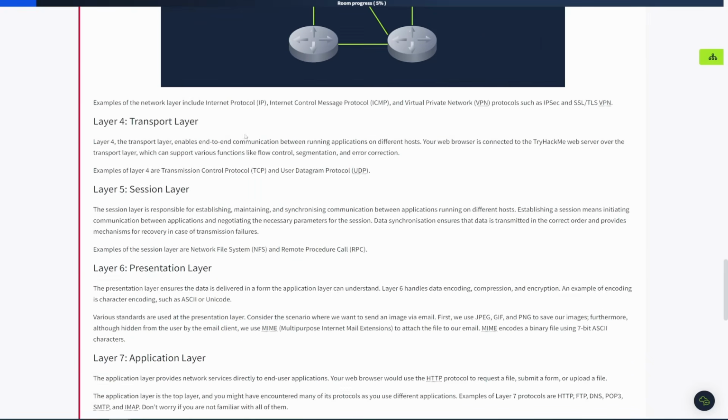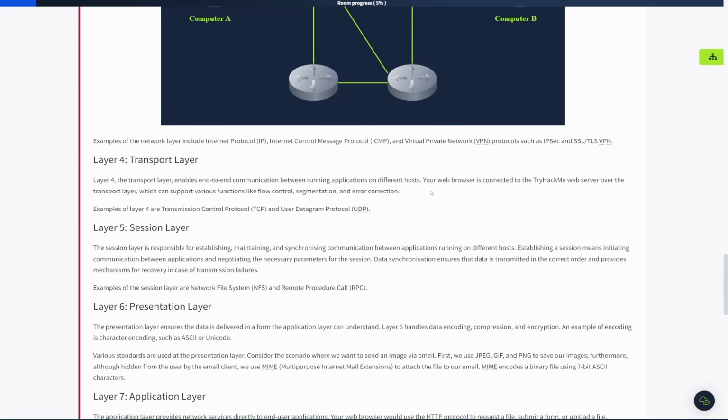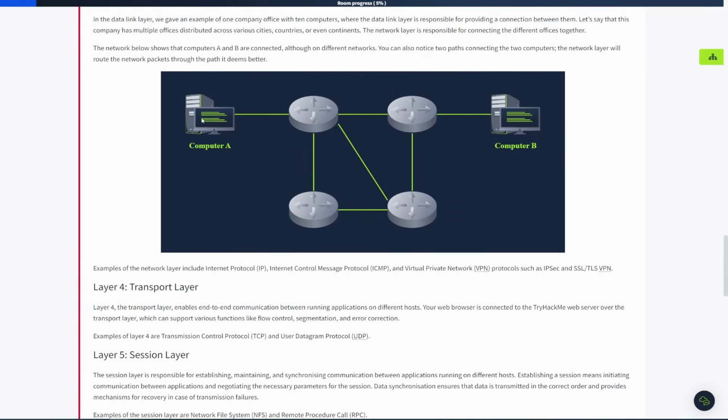Okay. Next is layer 4, the transport layer. And this layer enables end-to-end communication between running applications. So what does that mean? Think of this layer as kind of like the connector. So the IP address is going to get my stuff from computer A to computer B. Once that's done, I consider layer 4 is like, okay, now how are we going to maintain that, and how are we going to do that repeatedly?